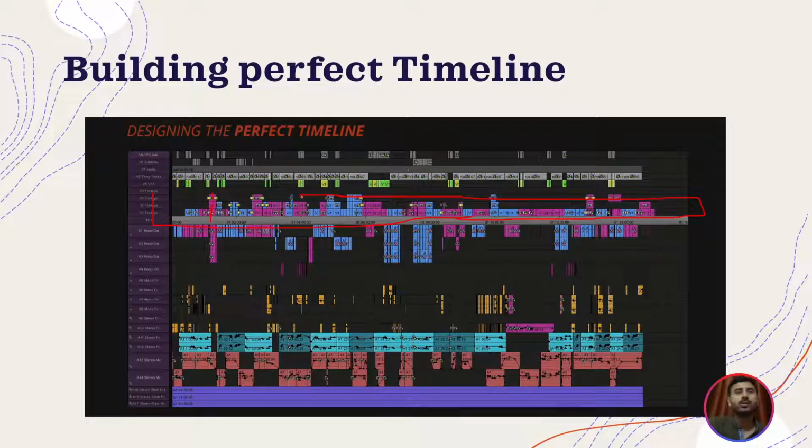So in V1 to V4, this is your primary picture edit. This is where you craft your entire story from scratch, from the start. Here you apply simple visual effects like fade in, fade out, dip to black, dip to white, cross dissolves, and all that. So this is where the bulk of the editing is done.